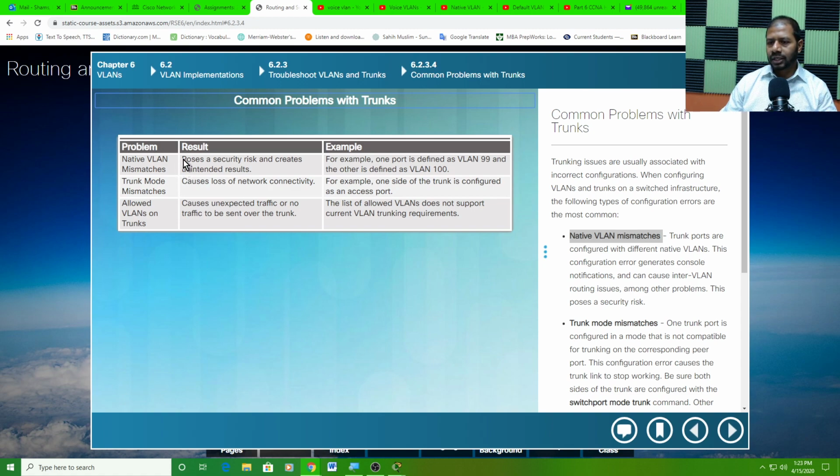What happens if you do that? It poses a security risk and creates unintended results. For example, one port is identified as VLAN 99, one is 100. Why? Because of the tagging. On one end it's not going to tag the VLAN 99 because it says native VLAN, I don't need to tag. But on the other end of the switch, it's going to start tagging. It's going to say this is not tagged, so it's going to be wrongly identified. That's why it has a security risk. Two switches are going to be all confused about which to tag and which not to tag.